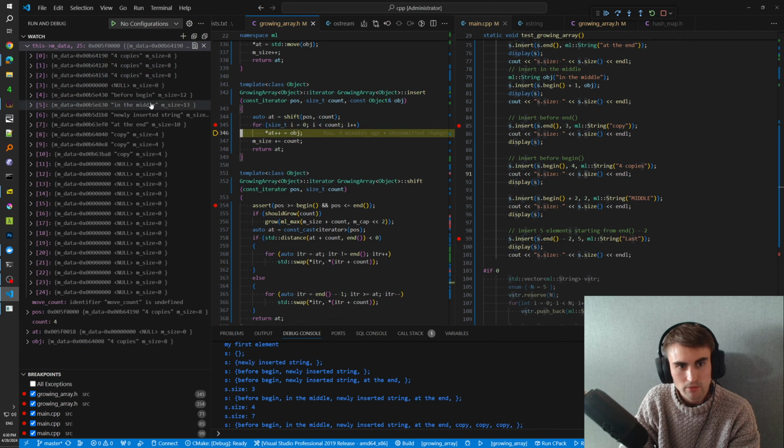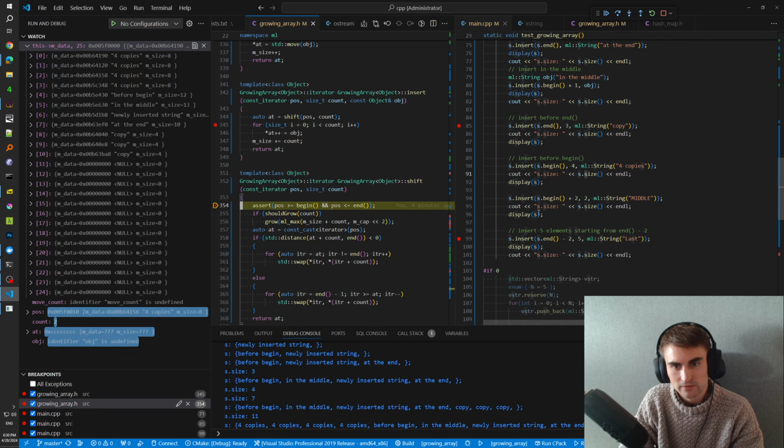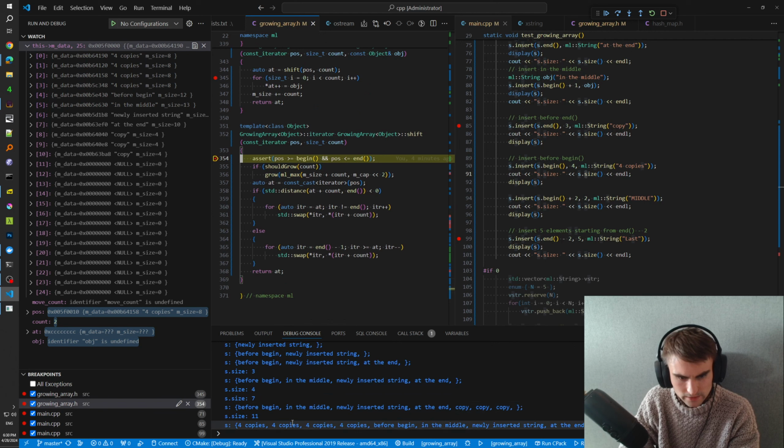So copies, copies, copies, etc. And then that will invoke the display function. And as you can see, we inserted exactly 4 elements here before the rest of the elements that we already had in our growing array, which is correct, which is exactly what we want.